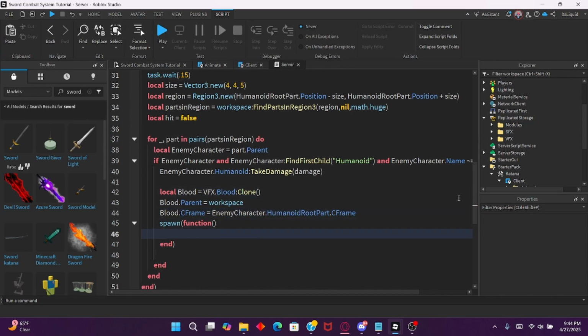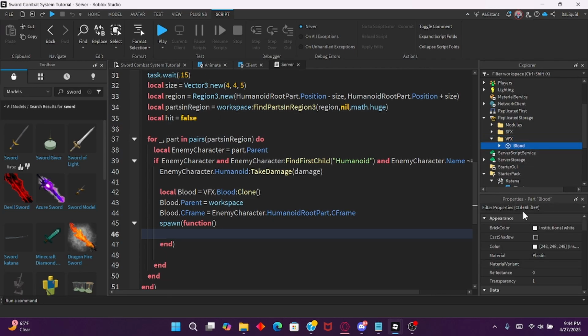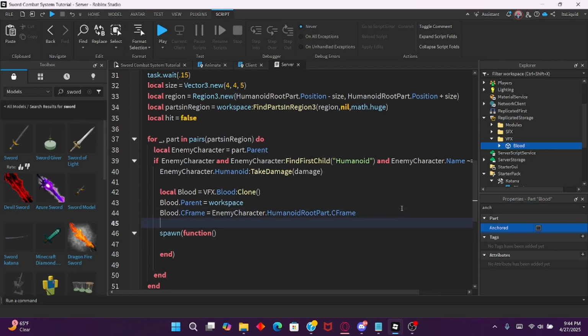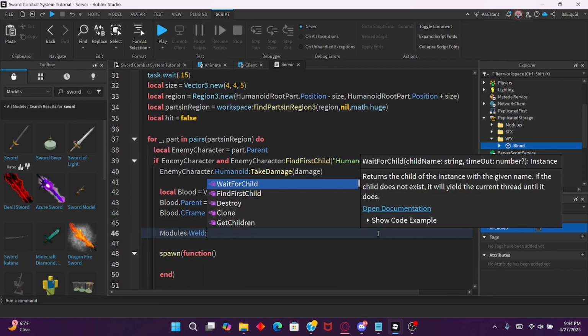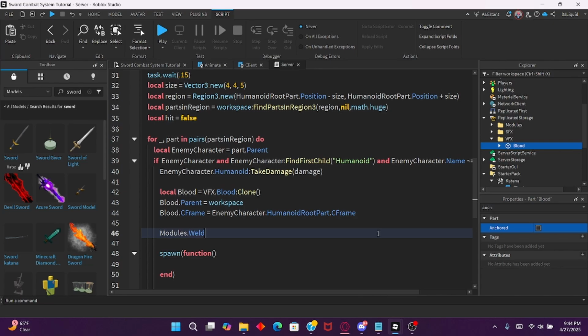And then first of all, we're gonna check if the blood is on an anchor. We're gonna make it anchored, set that false, right? And then we're gonna want to weld it, right? So we're gonna use the weld module.